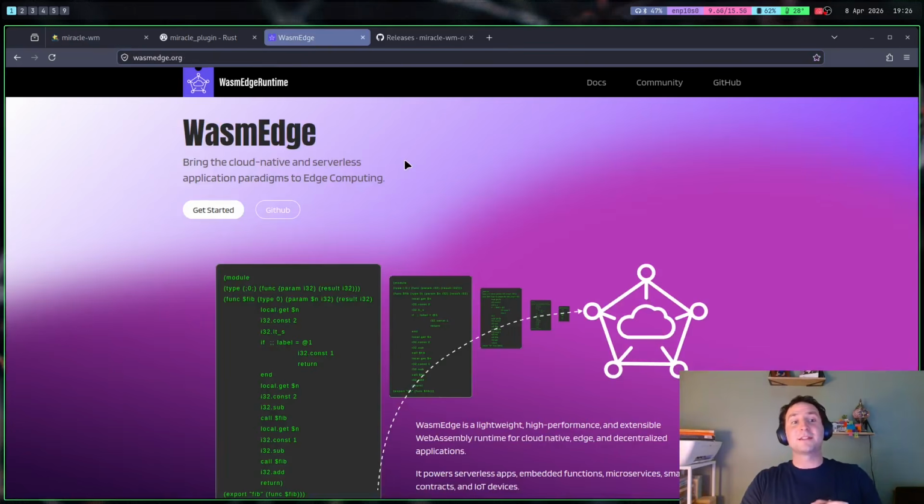So our plugin system is based entirely off of WebAssembly. For those of you who don't know, WebAssembly is a small bytecode language that you can embed anywhere that a WebAssembly bytecode engine is running. Most notably, it runs in your browser on the web, but it's very portable. It could run on small edge devices, and in this case, it's going to run in our compositor.